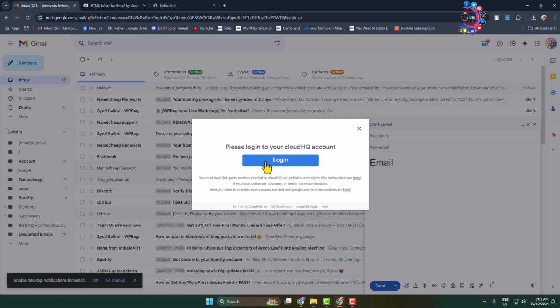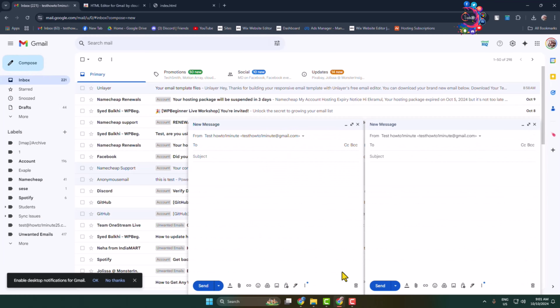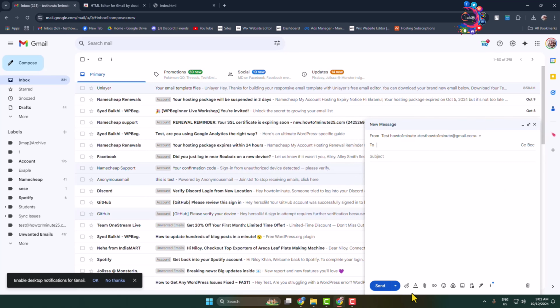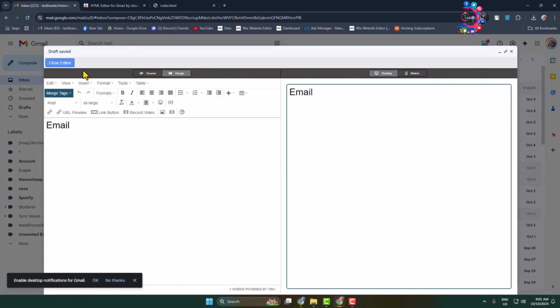and now you have to log in here. So click on login and go ahead and log in to Cloud HQ account to use this extension. Okay, again click on compose, and again I'm clicking on this icon, and now you will directly jump into this HTML editing dashboard.